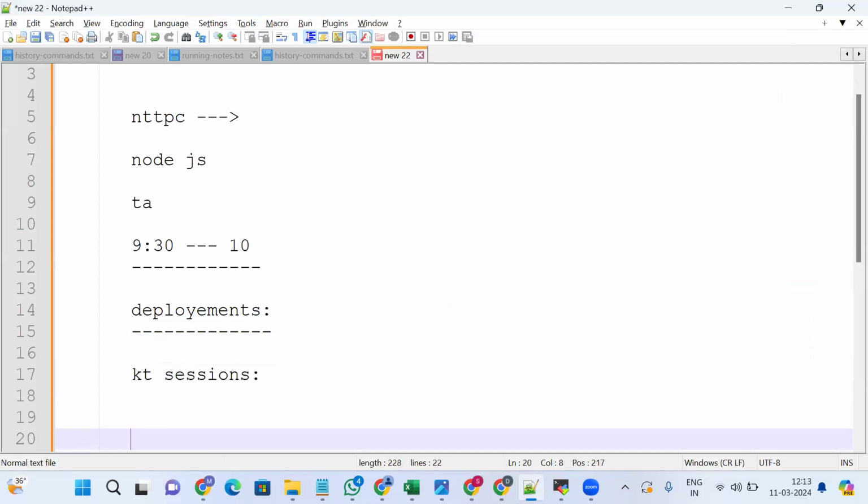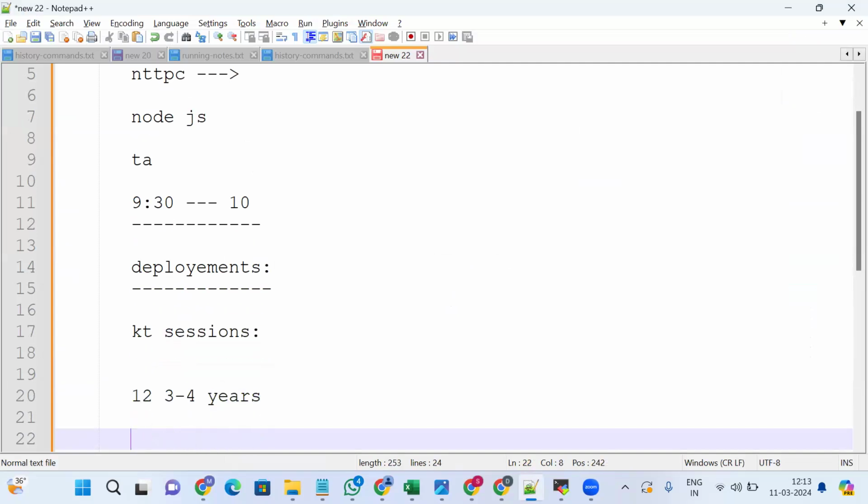In my last company, we used to have around 12 freshers. Freshers in the sense 3 to 4 years of experience, around 4 years. And anyway, we fired all of the people, only 2 people were left. Yeah, that's a different story.